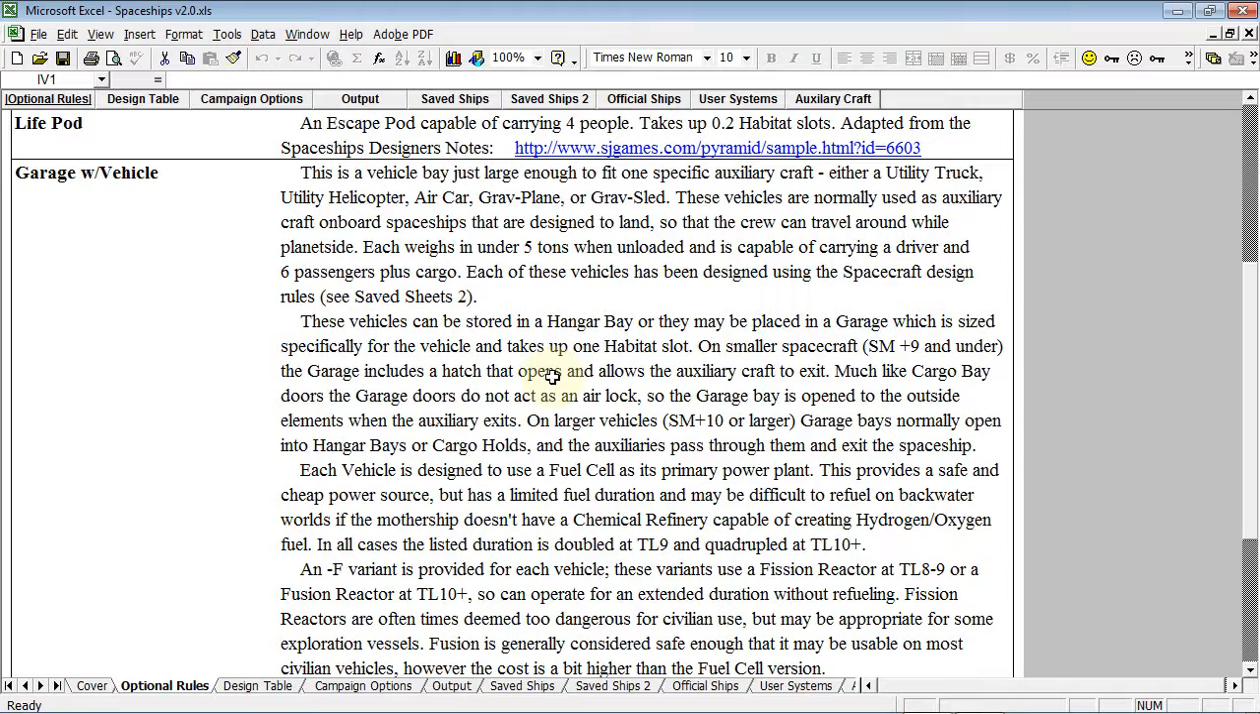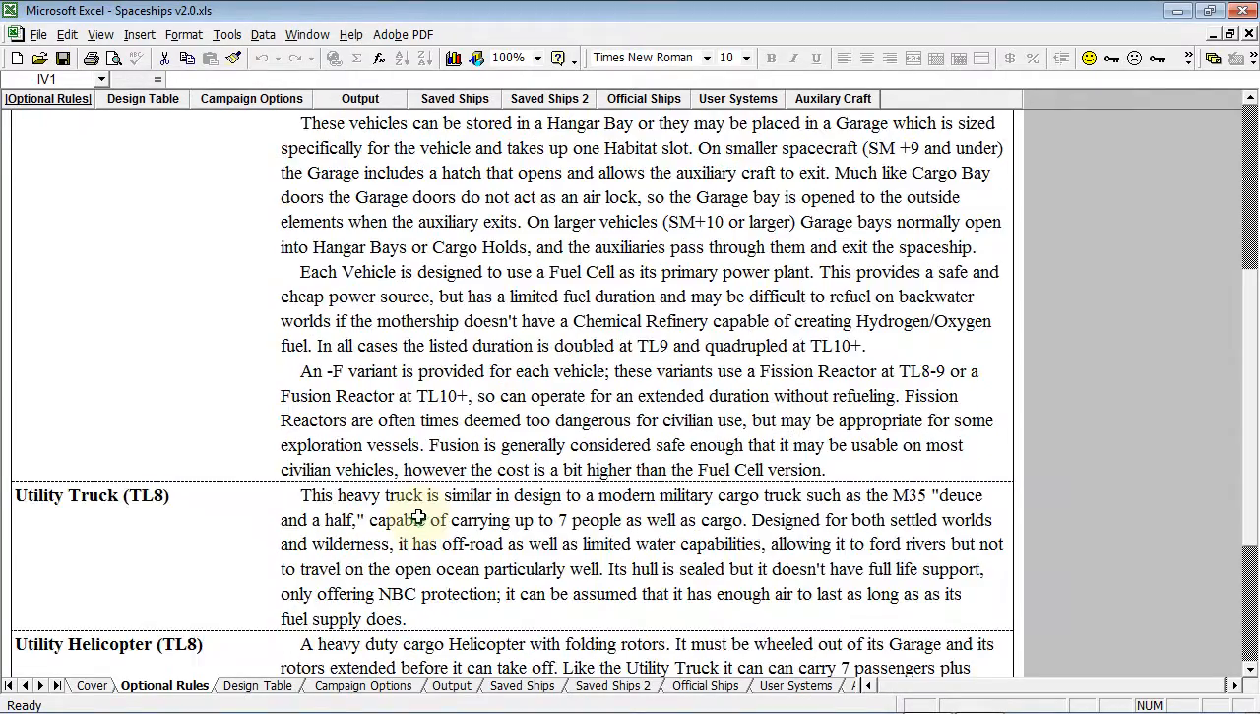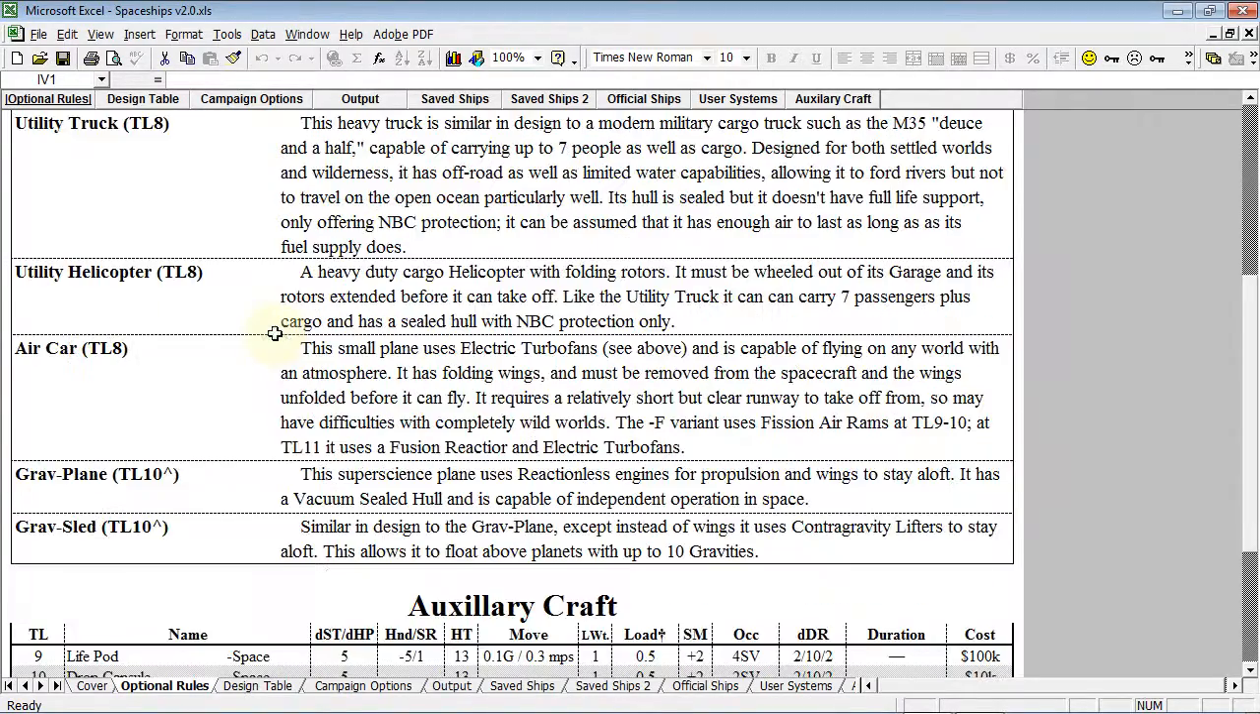And it's really inspired by the vehicle bays in GURPS Traveler, where most all of the ships have some sort of a grab sled installed on them that allows the crew to get around once they're planet-side. Of course, being generic, I rewrote this with multiple tech levels in mind and designed utility trucks, helicopters, air cars, which is essentially an airplane, as well as super science grab plane and grab sleds to mimic multiple backgrounds and with variant designs on each.